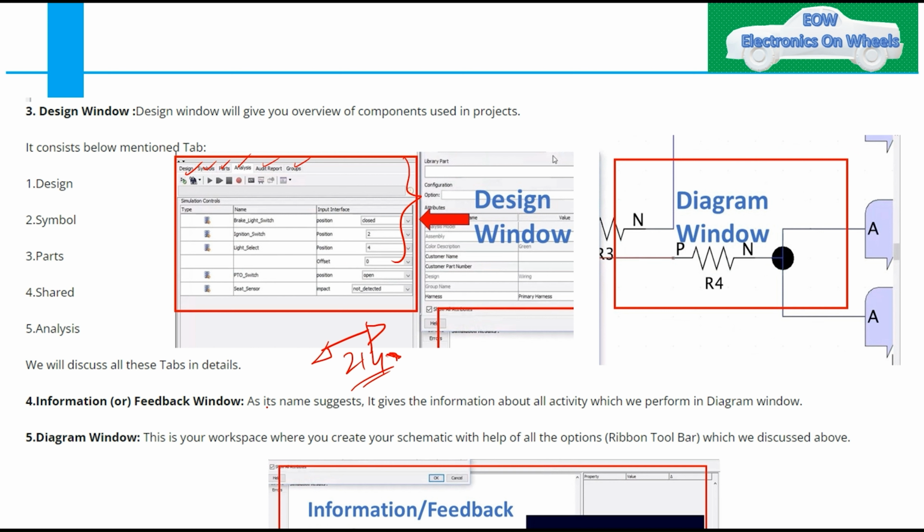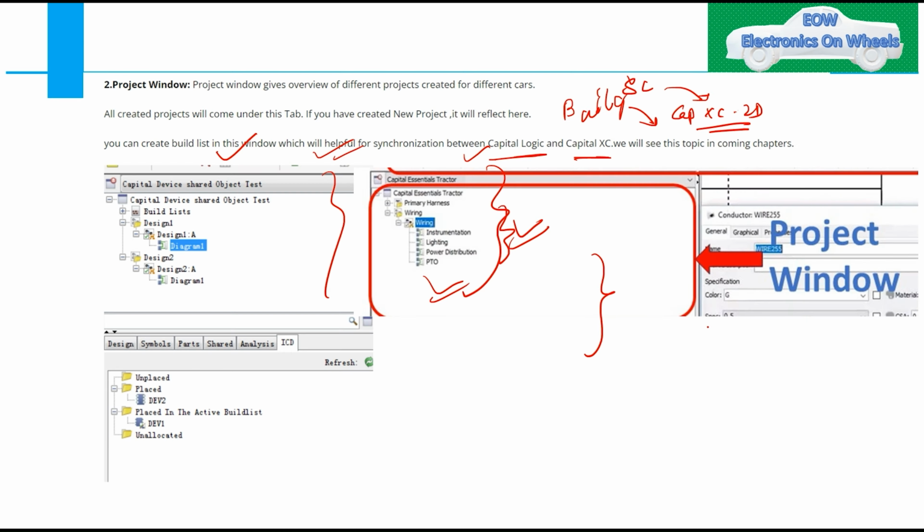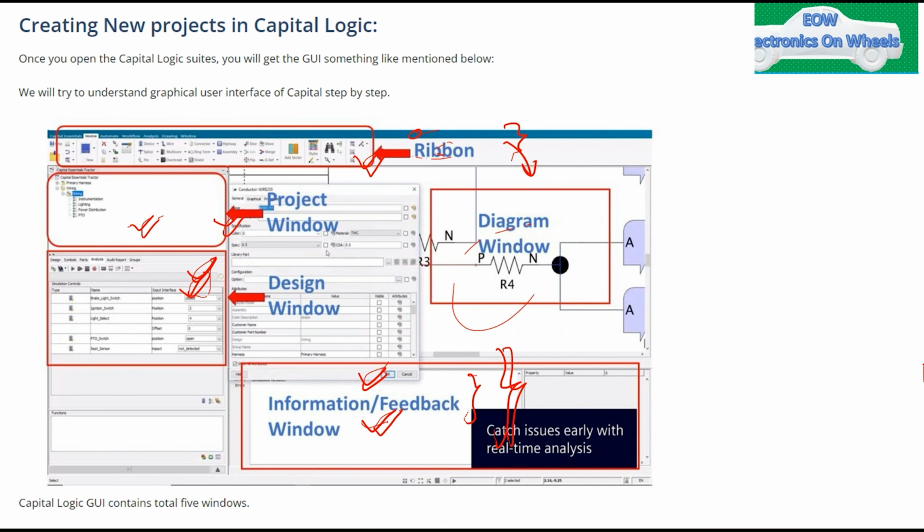Then the information or feedback window, as its name suggests, gives the information about all the activity which you have performed in the diagram window. The diagram window is where you are actually working on your schematic. Whatever schematic you are creating, you create your wires, your components, devices, all of this in the diagram window. This is a kind of workspace for you to create the schematic with the help of all the options, ribbon and toolbar which we have discussed above. So this is your diagram window.